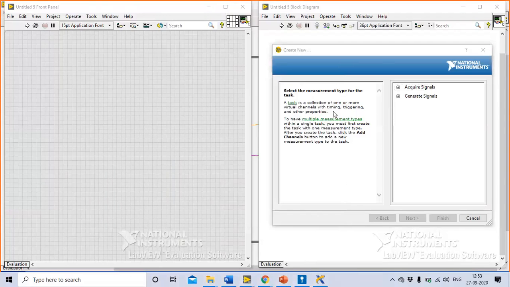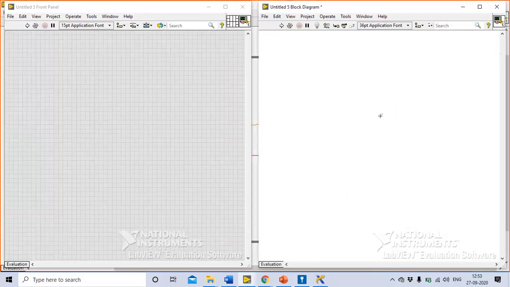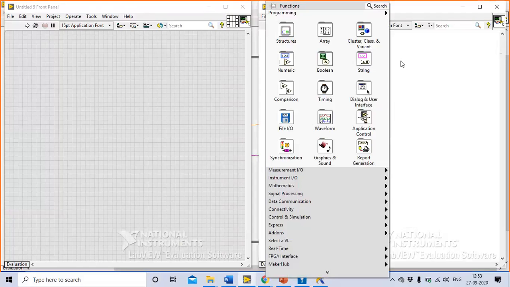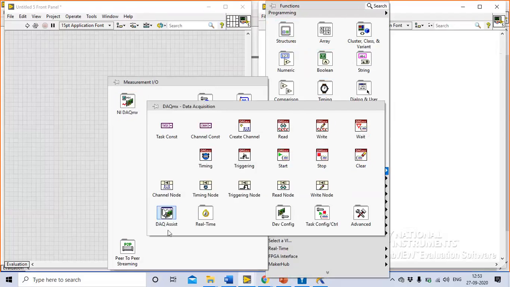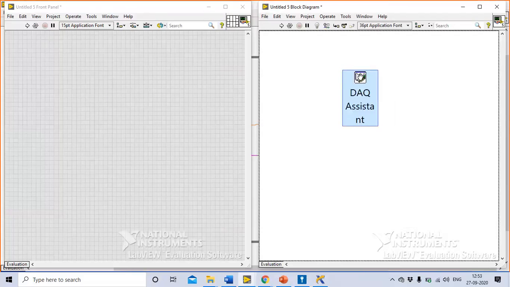So I'll close it. My DAQ Assistant is open right now. I will just delete it and show it again. You right click on the block diagram, go to Measurement I/O and choose NI-DAQmx DAQ Assistant. All of you with me?